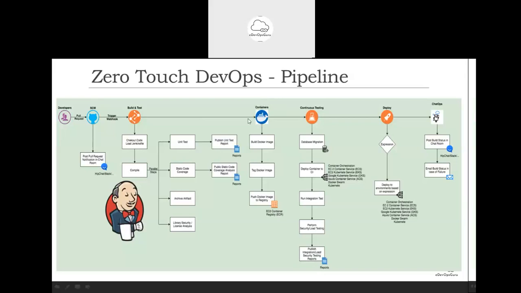Then since we are taking the example of a dockerized pipeline, the next step is packaging of those artifacts. So here, in this case, a Docker image is compiled, then tagging of the Docker image, and then pushing to the central repository is done.